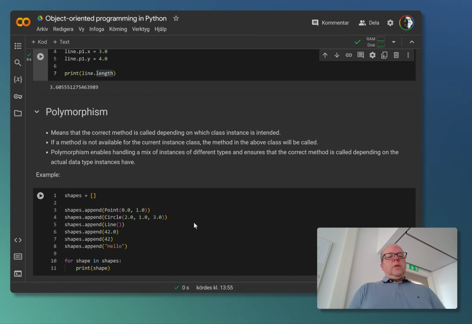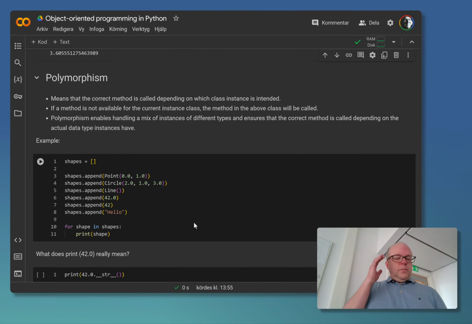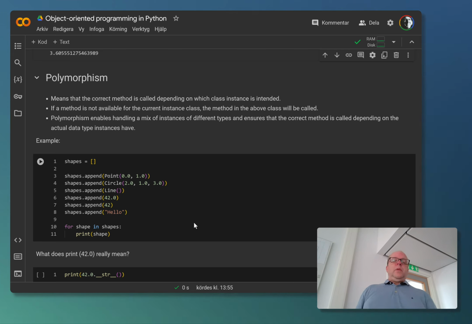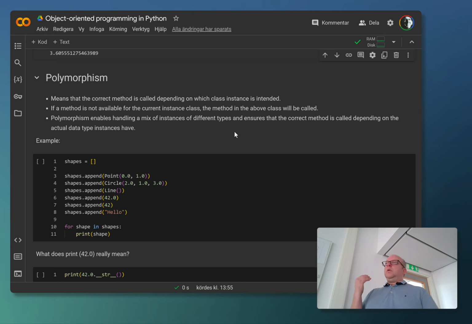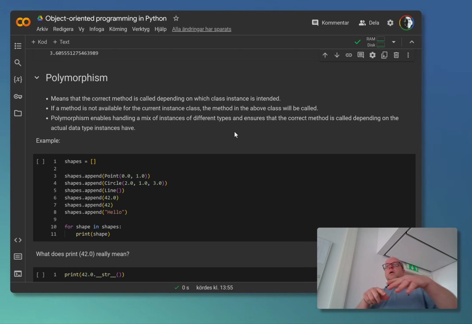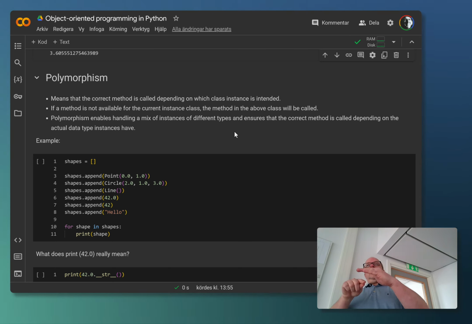So then I will talk a little bit about polymorphism. This is just so that you have heard this term. What it means is that if we have a list of different objects, polymorphism makes sure that the right method is called depending on the instance of that object. For example, if you call an object with a method that is not available in the lower class, it will try to find that method in the upper class. For example, that was what we saw with the point move operation. So when we did circle move, it is not available in circle. So Python tries to go up in the hierarchy. Okay, there is a move method in point. I call that one. That is what polymorphism essentially means.